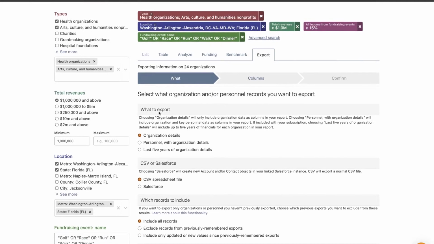So with the what to export options, you'll notice we can select just organization information, personnel with organization details information, as well as historic information with this last 5 years of organization details option. Right now, I'm just going to do an organization details export. I promise a little bit later on, we'll go through an export process that includes organization data and contact data.